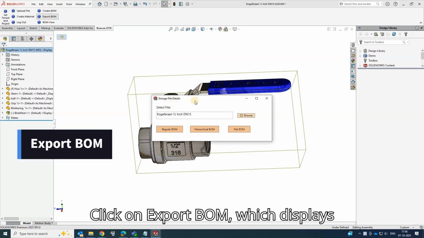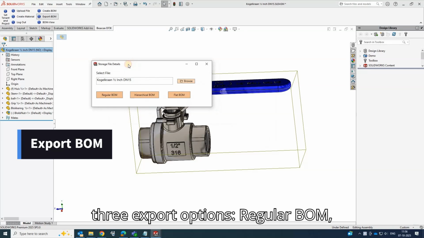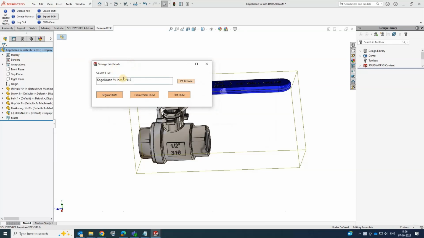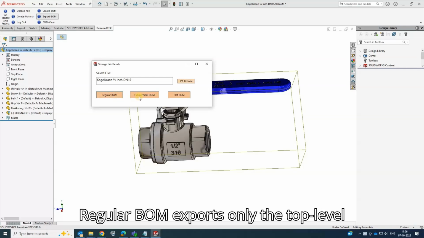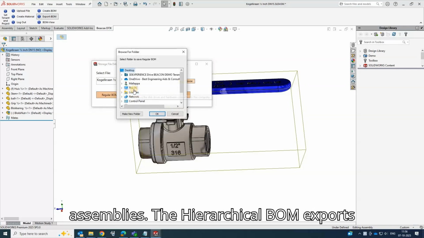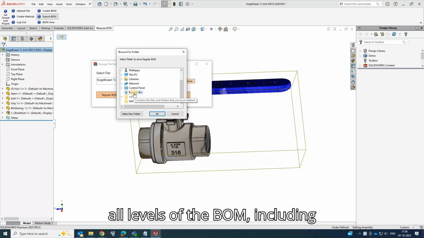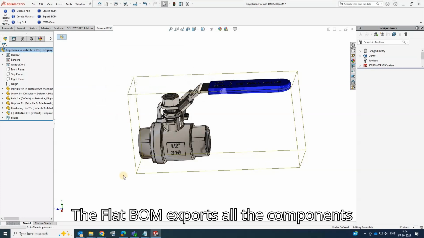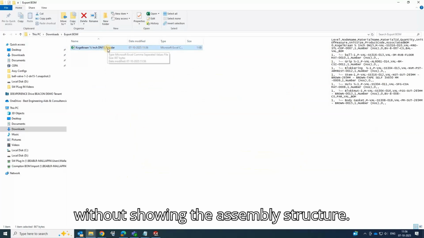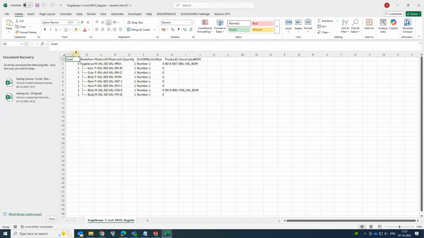Click on Export BOM, which displays 3 export options: Regular BOM, Hierarchical BOM, and Flat BOM. The regular BOM exports only the top-level assemblies. The hierarchical BOM exports all levels of the BOM, including assemblies, sub-assemblies, and parts. The flat BOM exports all the components without showing the assembly structure.